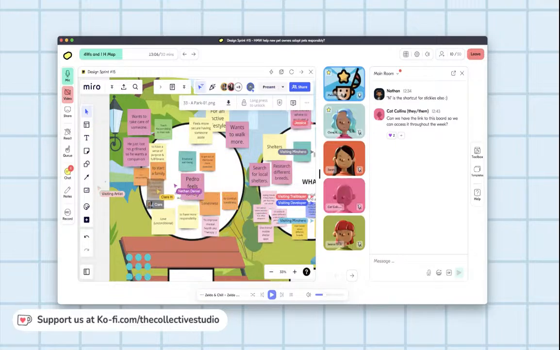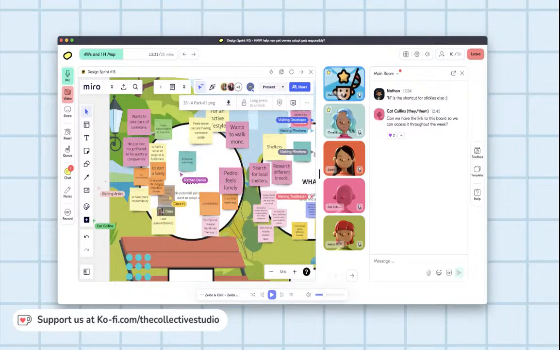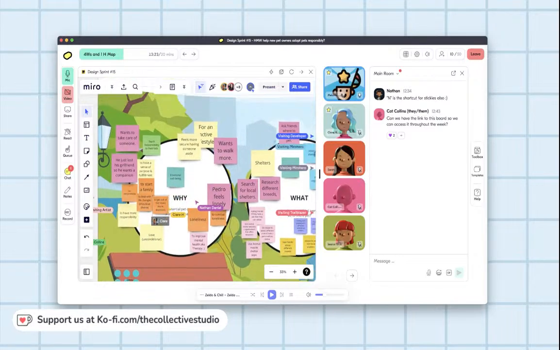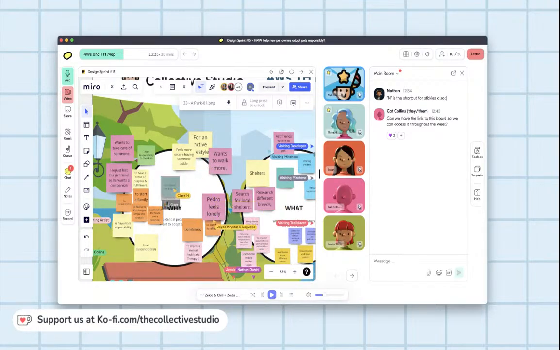So we know that with user research, we can't always have data to validate exactly what the problem is, but this kind of mapping exercise will help us to create an assumption. So based on all of our collective assumptions, we're going to vote for the best assumption, or the assumption that seems most true. So this group here, why it is that people want to adopt pets.